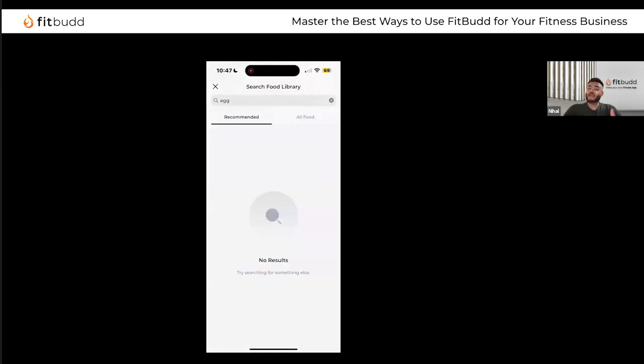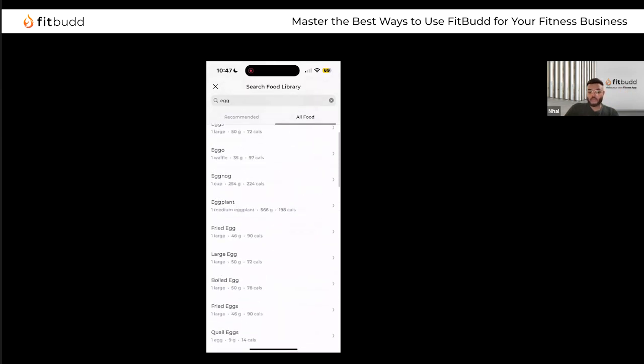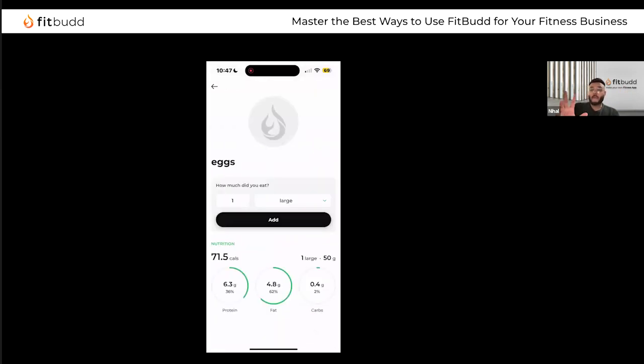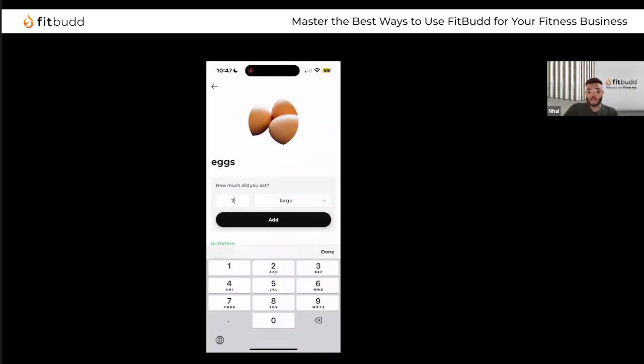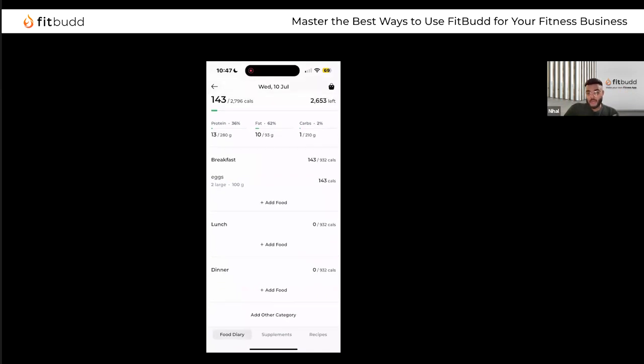redirected. Recommended is your library, which is disabled by default. If you want to enable it for your clients, then you can ask the team to do it. If not, this database is enough for them. They can choose the specific food item and log the serving and add it to their breakfast or any meal category. This is how your clients will be logging their food consumption.